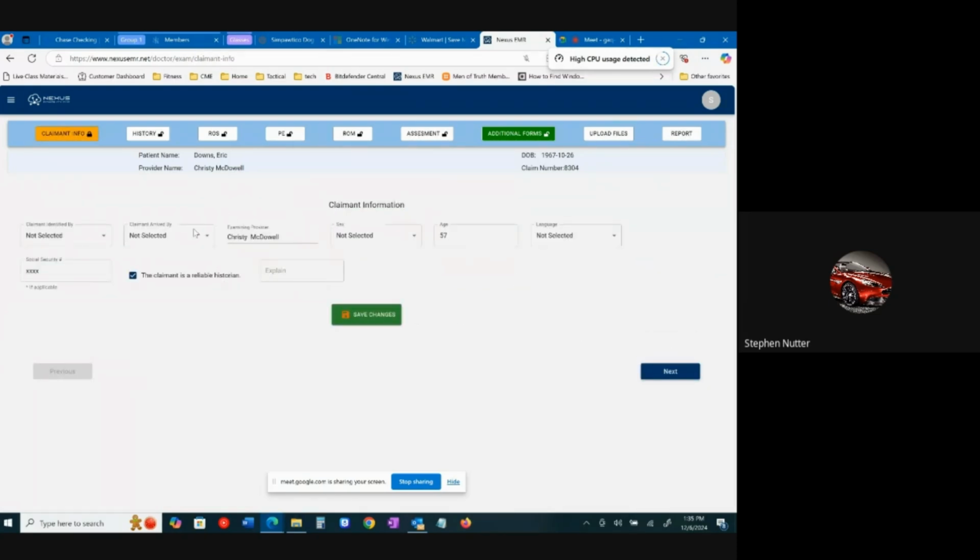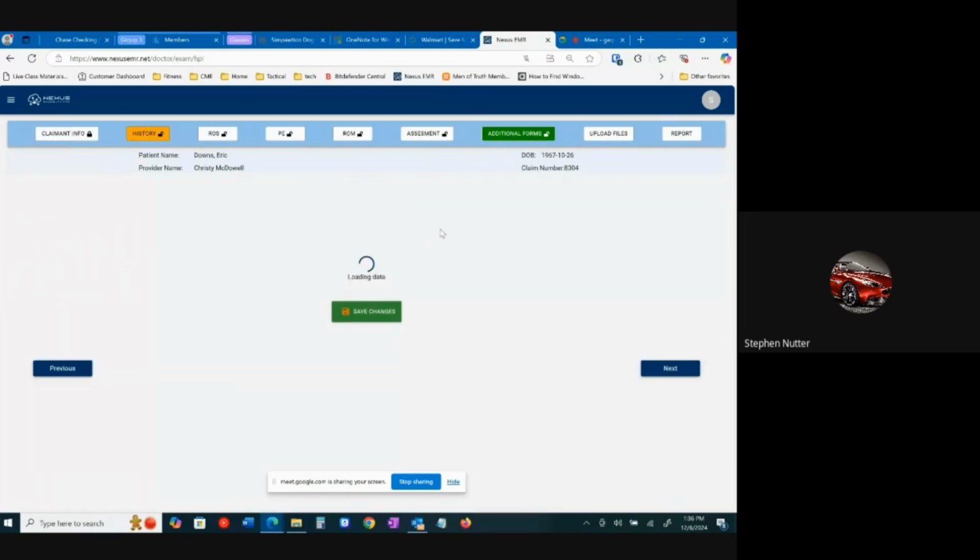So this is the claimant information. The assistant could put in here how they were identified. For each of us as the providers, if you want this sentence in there, the claimant is a reliable historian, it's already check marked. It'll be in there for you. If you don't want it, just deselect it. Move on to the history.